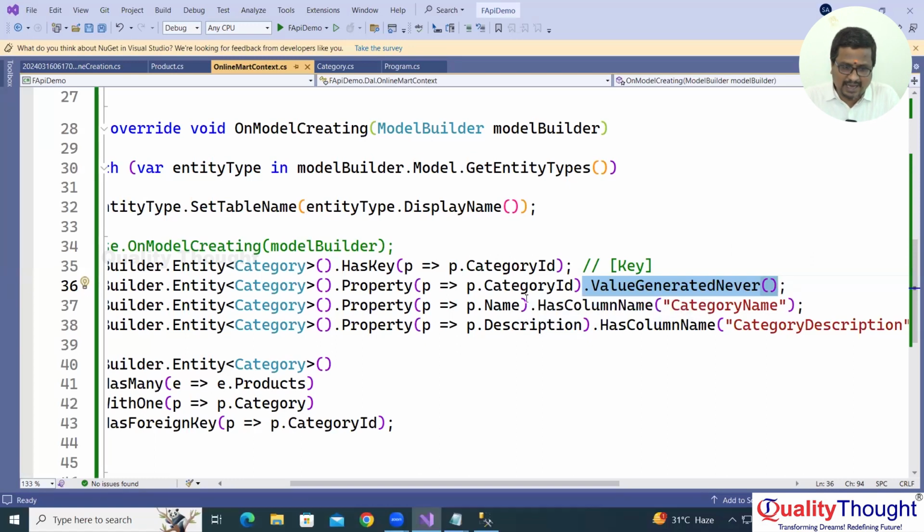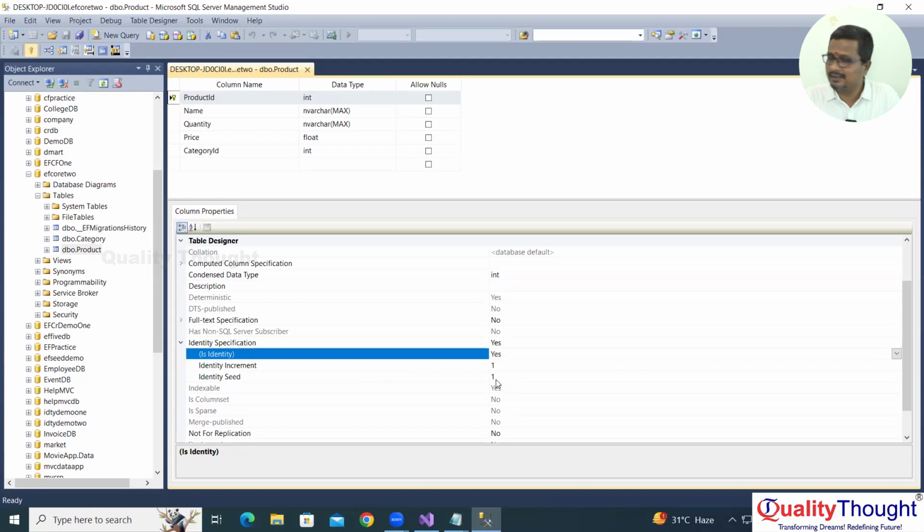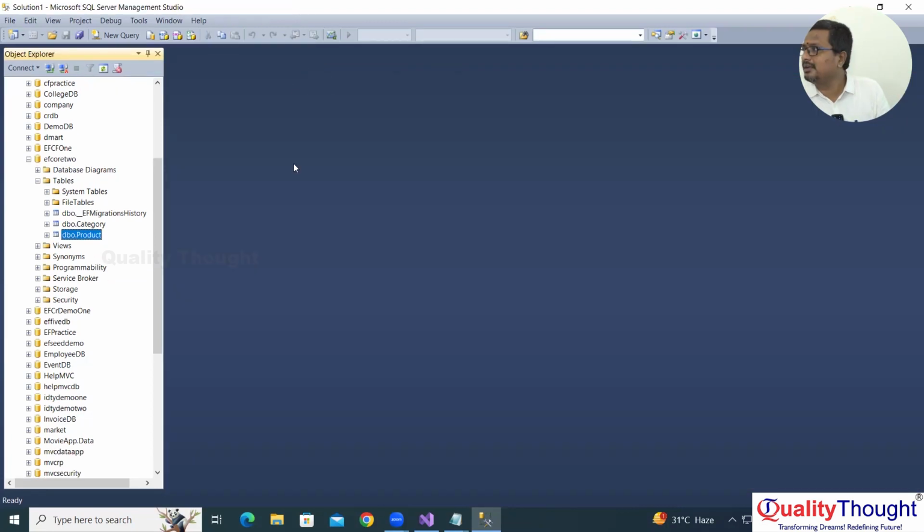So the category ID is a normal, non-database generated column, whereas product ID, see this here, identity specification yes, right? Why? Because product ID is not configured. It is working according to EF conventions, right? What next?